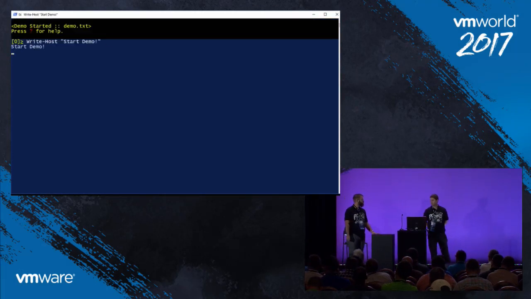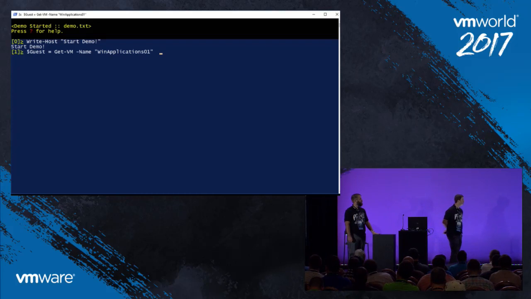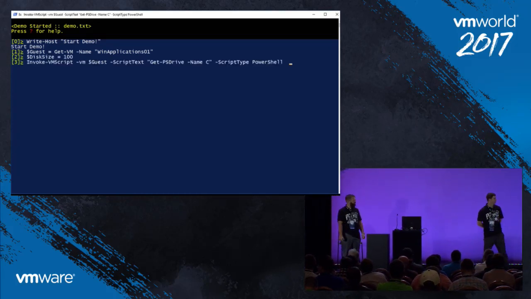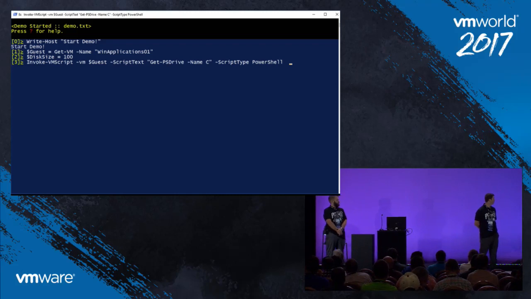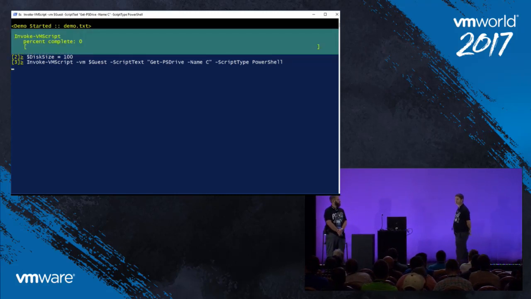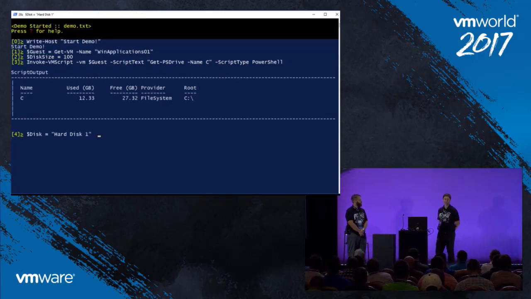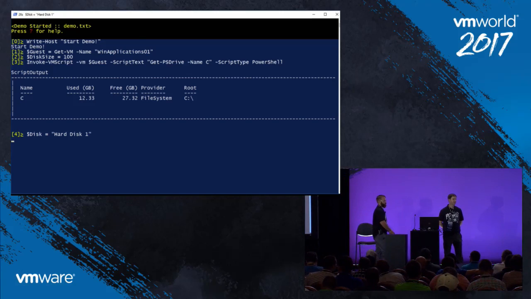So in this example, we're going to get our VM and assign it to a variable and set a bunch of variables that we're going to use in a moment. To start off, we use Invoke-VMScript to get the elements back out of the OS. So this is not coming from vCenter, this is not coming from the VM, this is coming from Windows.